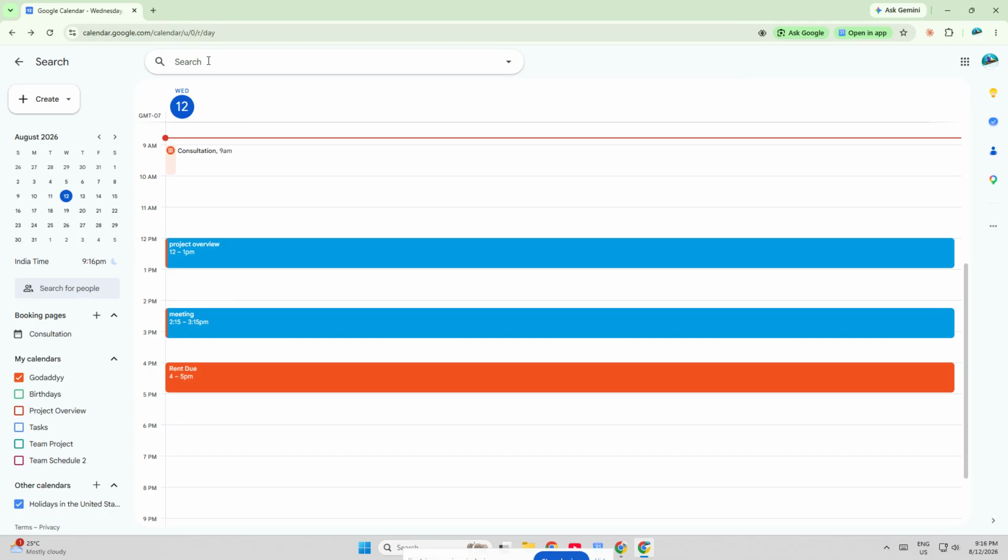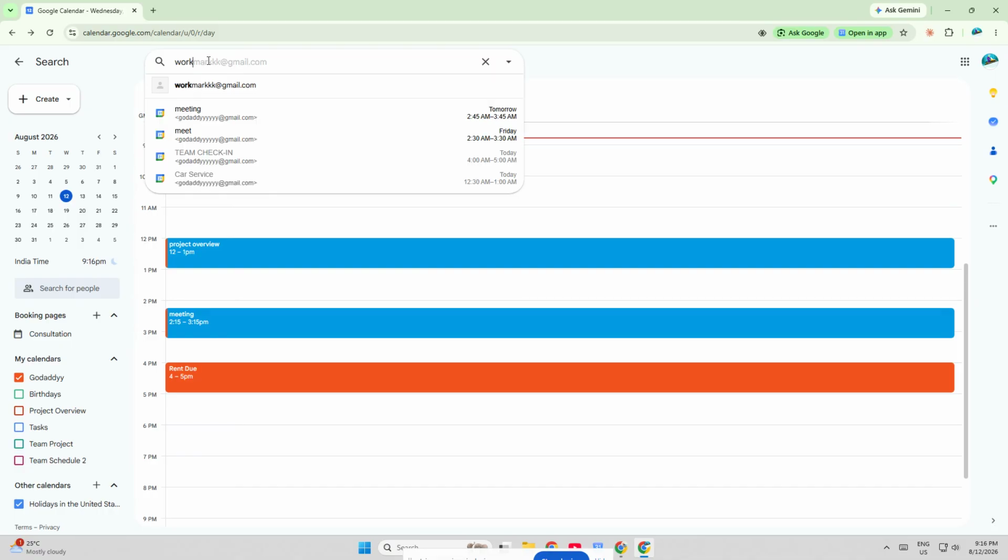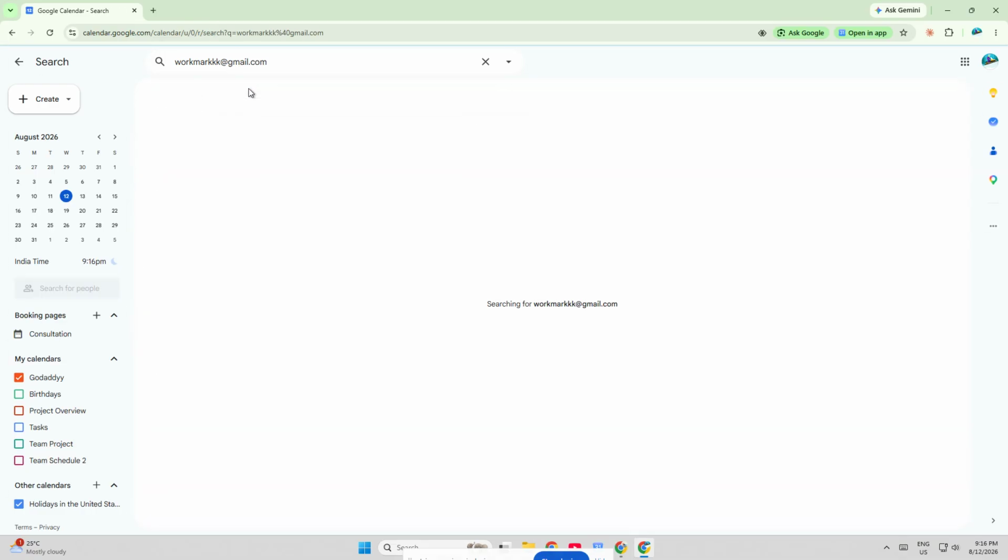Now enter the person's name or their email address into the search field. Google Calendar will scan your events and look for anything connected to that person, including meetings they were invited to or events they're listed on. After typing the name or email, press enter on your keyboard. Within a few moments, Google Calendar will show you matching results.